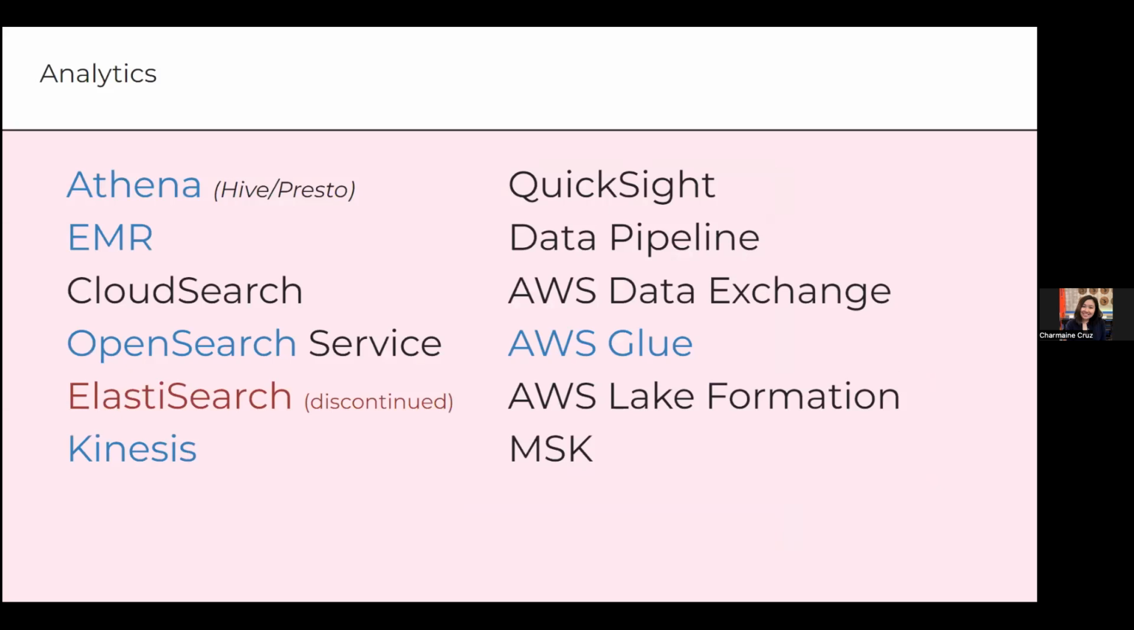analytics. So we have Athena, EMR, CloudSearch, OpenSearch Service, Elasticsearch, which is discontinued already, Kinesis, QuickSight, Data Pipeline, AWS Data Exchange, AWS Glue, AWS Lake Formation, and MSK.